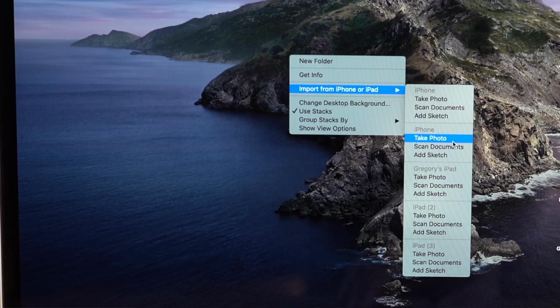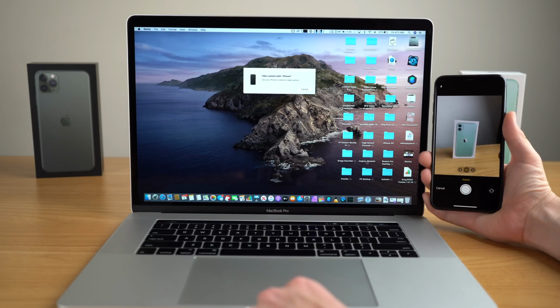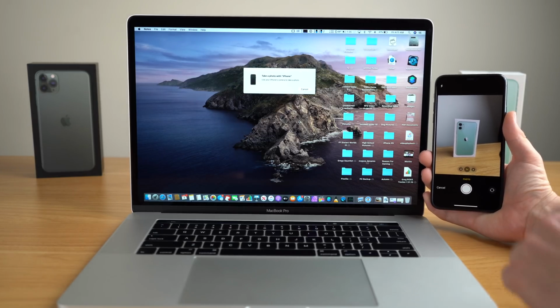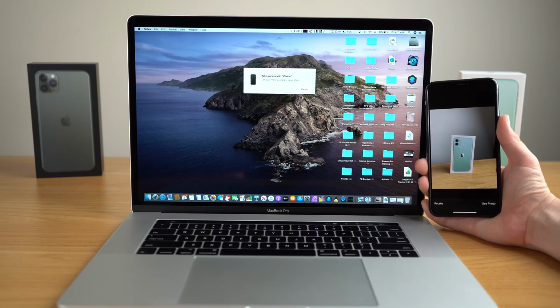So let's say you wanted to import a photo directly from your iPhone's camera. Well, you would select that option and then all of a sudden on your iPhone, the camera app will open up, take a picture of whatever you wanted to take a picture of, and then it's automatically saved to your Mac's desktop.